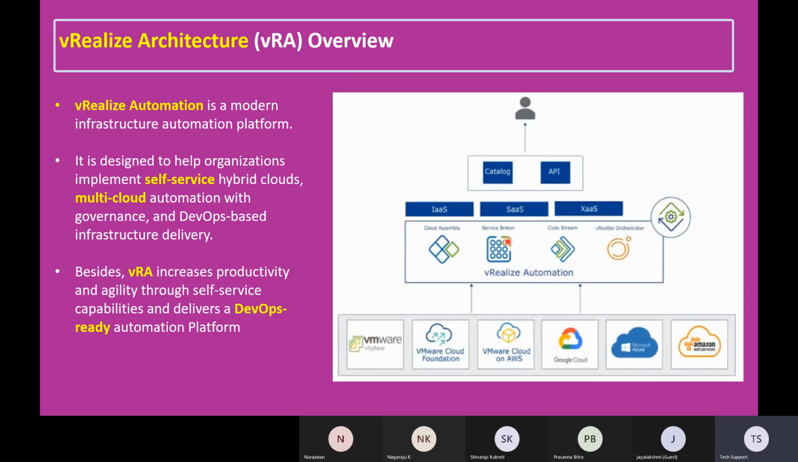Individual components, we can learn the importance of each component. Like whenever we install the vCenter Server, by default vCenter Server comes with a list of components, right? Similarly, when we install the vRA software, it will provide a list of possibilities and capabilities. And this is the icon for vRealize Automation.